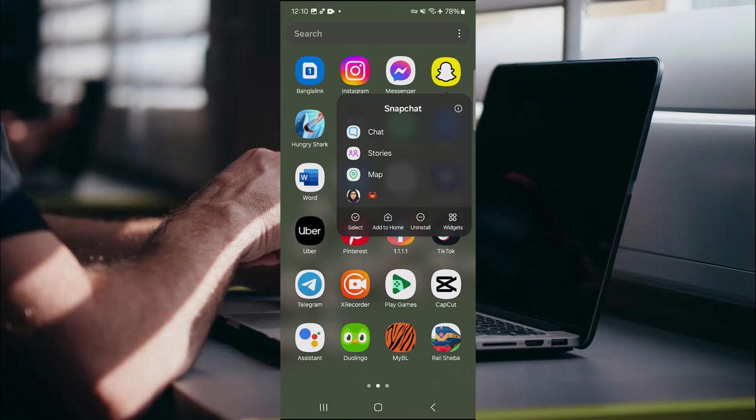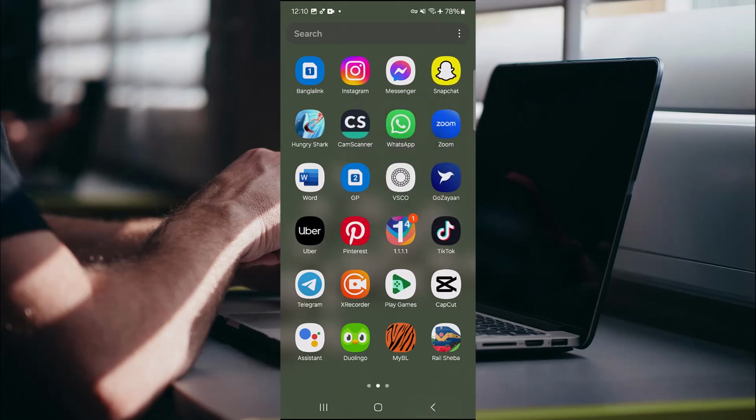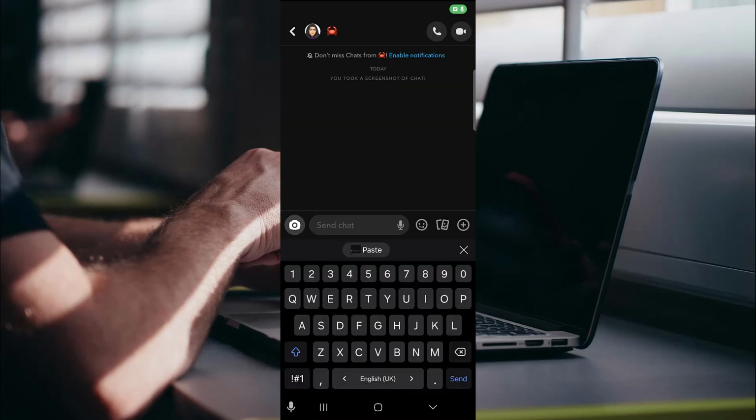reinstall it again. And then you'll find that there is no "you took a screenshot of the chat" notification here. So yeah, this is how you can take a screenshot on Snapchat without them knowing.